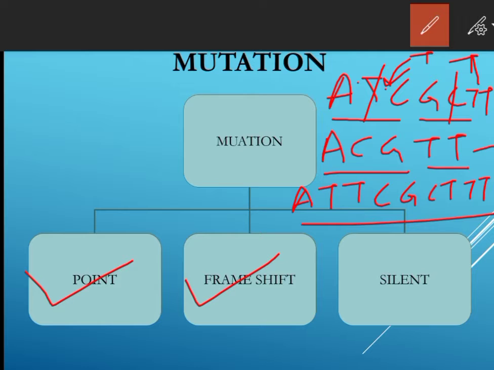And the last one is the silent mutation, where there will be insertion or deletion of the base pairs, but it will not result in a change in the polypeptide chain.